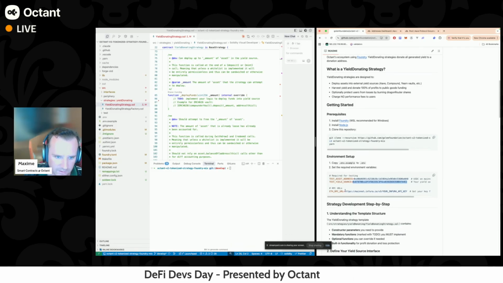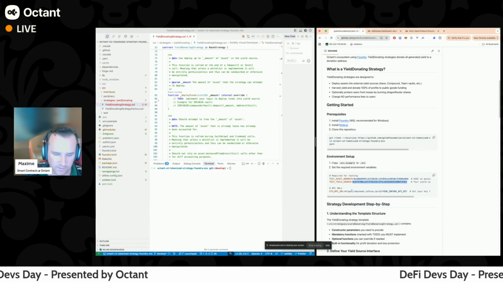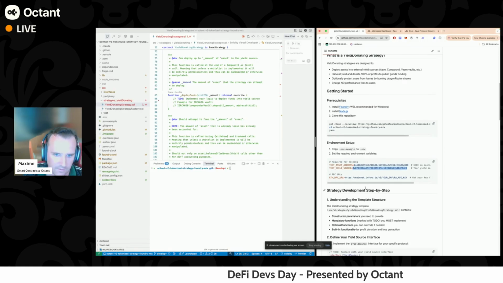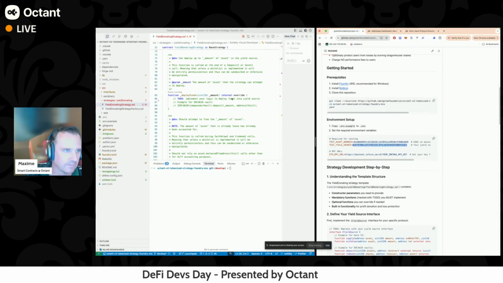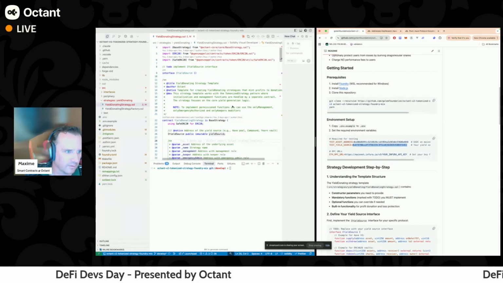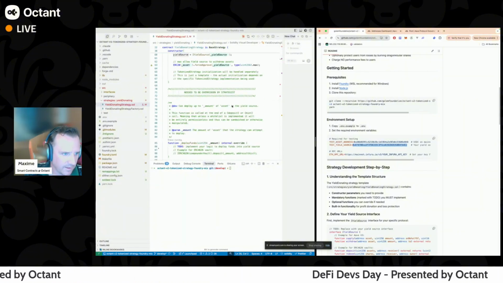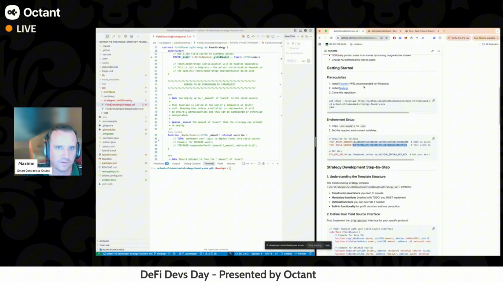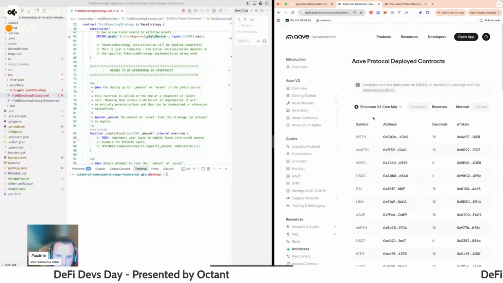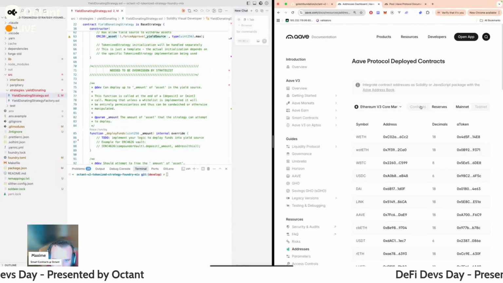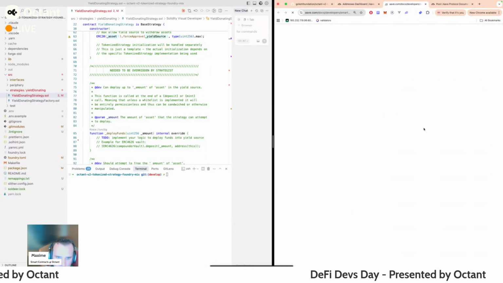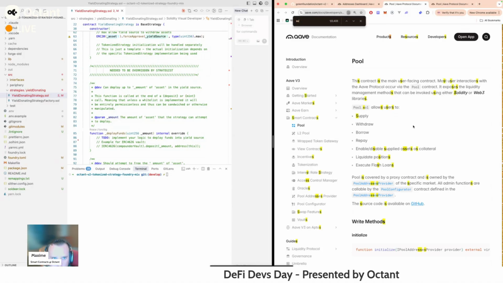And then you need to set the RPC URL, because in our repo we're actually doing fork tests. So yeah, we need that. Here is the contract that you need to modify, the yield donating contract. We'll start with the deploy fund function. On Aave, the deploy fund function will be the supply function.